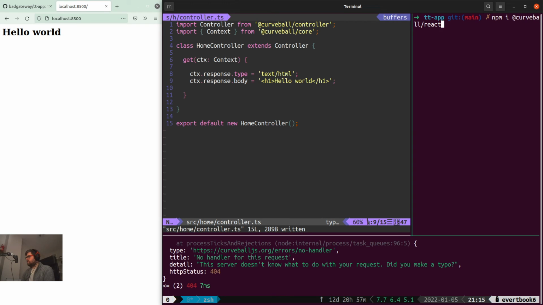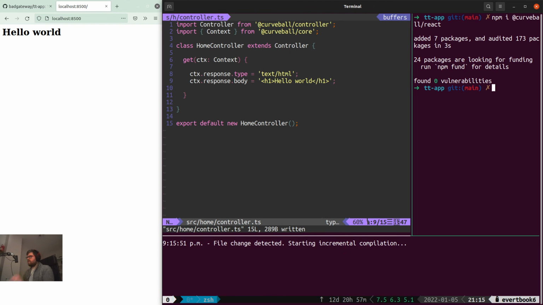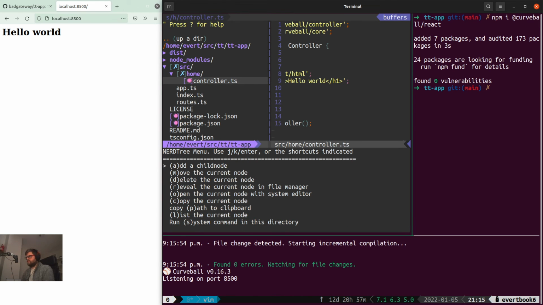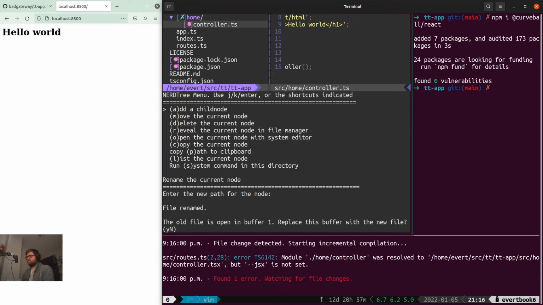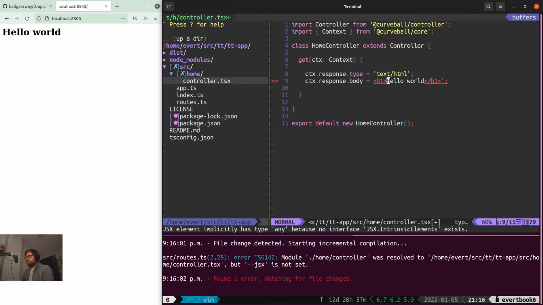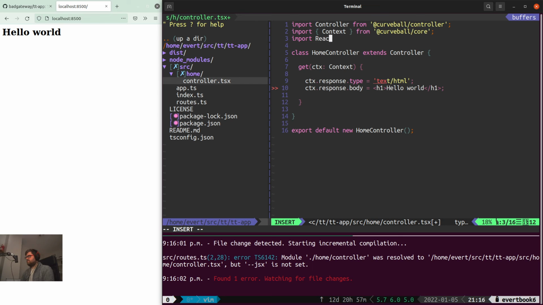I think this is a real package. Okay. So now if I rename controller.ts to tsx, that should let me do this. JSX element implicitly has type any because no interface JSX.IntrinsicElements exists. Is that because I need to explicitly do this?